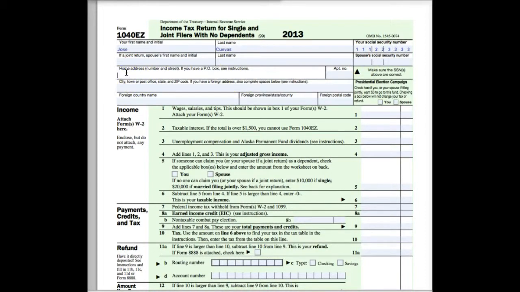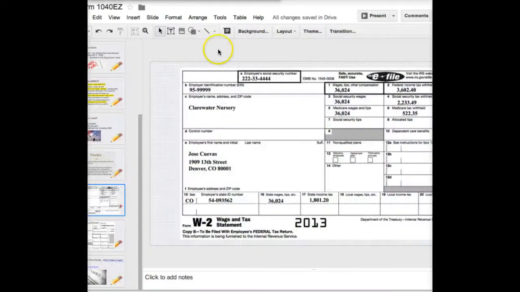If you're filling it out for somebody else, you can always find out the home address from their W-2. So if we go back and look at his W-2, 1909 13th Street. So we'll go ahead and fill that in.